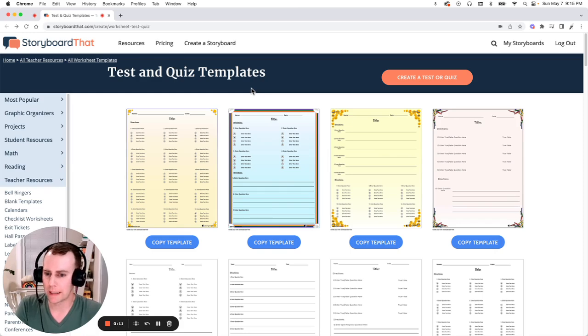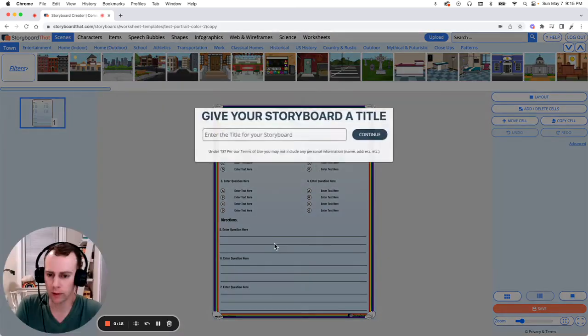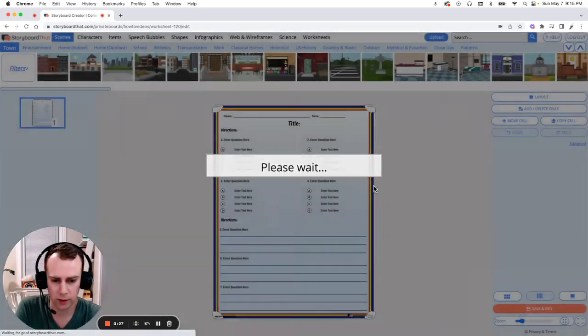First, we're going to choose a template that we like. I like this one, so I'm going to click the Copy Template button below. Now, this will bring you directly into the Storyboard Creator, which will then prompt you to give your storyboard a name. You can call it whatever you would like. I'm going to go with Worksheet number 1, and then click Continue.